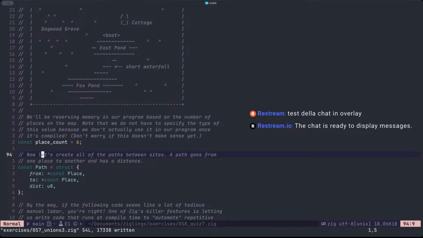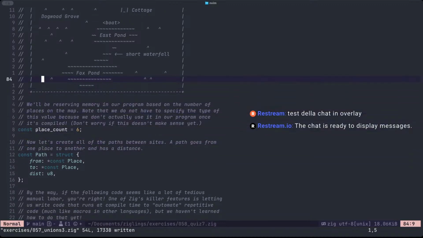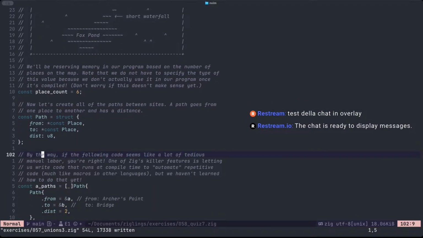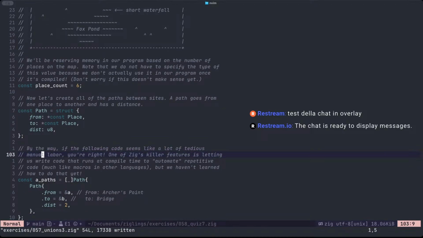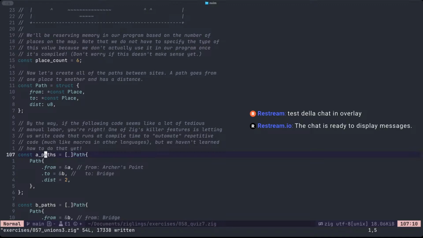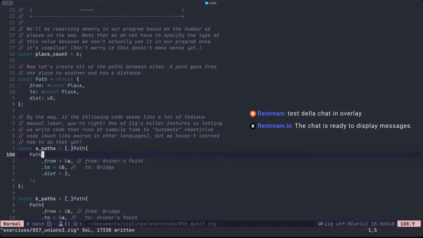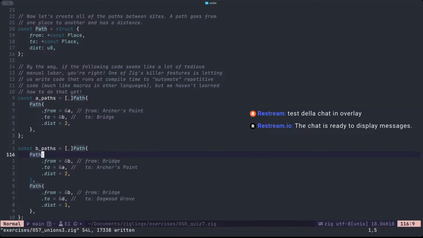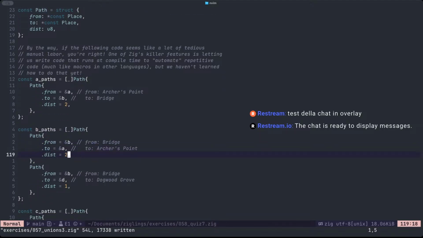Now let's create all of the paths between places. A path goes from one place to another and has a distance. By the way, if the following code seems like a lot of tedious manual labor, one of Zig's killer features is letting us write code that runs at compile time to automate repetitive code, much like macros in other languages, but we haven't learned how to do that yet. So the A path is a slice of paths that contains a path from A to B with distance 2. Then the path of B, from B to Archer.